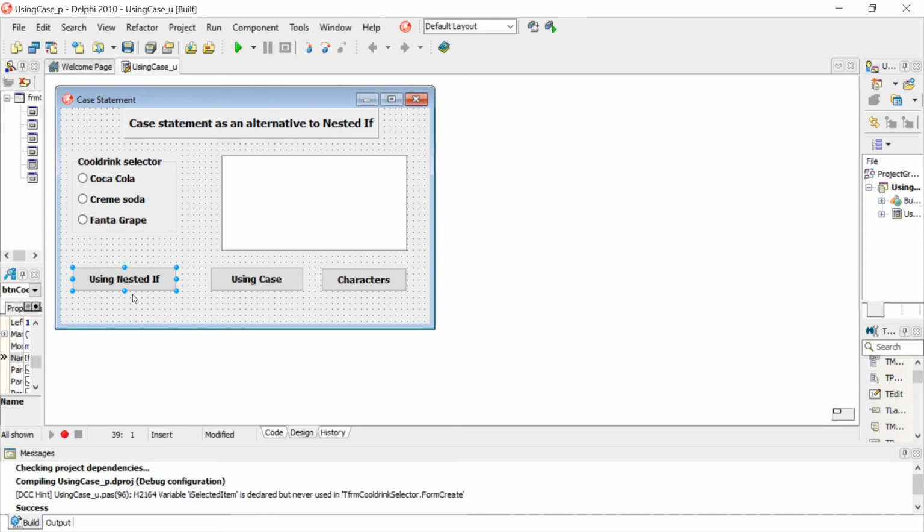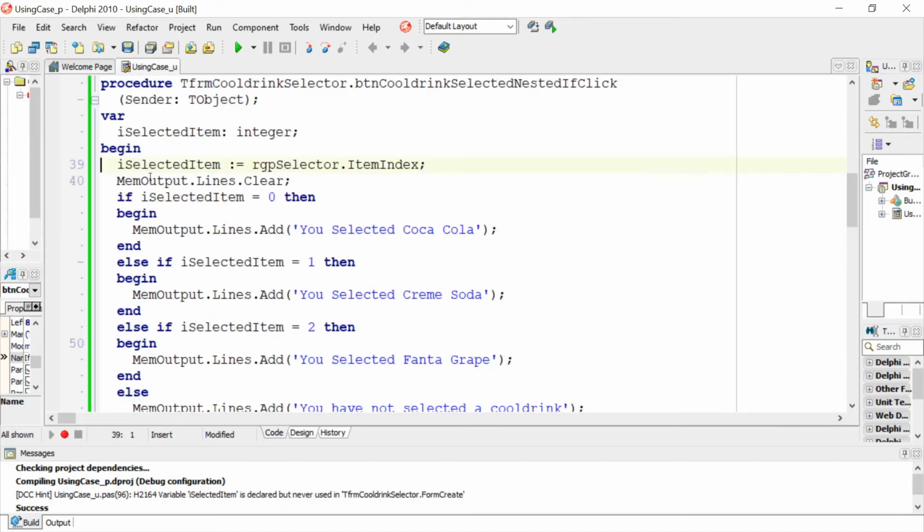So now let's look at that program again. So I'm getting the item index using the radio group. Okay, I cleared my memo and then I'm checking if the item selected equals 0. If it is equal to 0, it's going to display "You selected Coca-Cola."